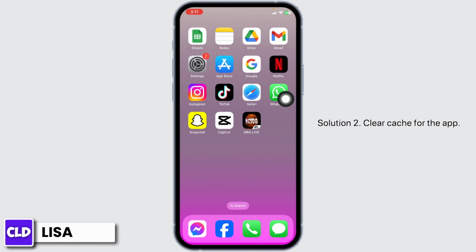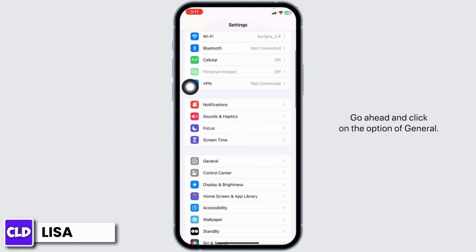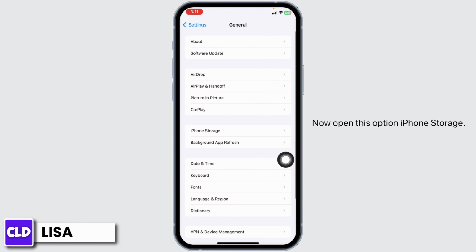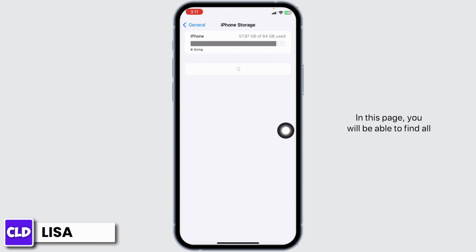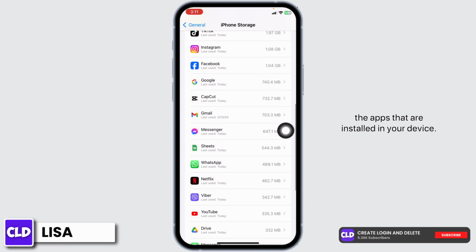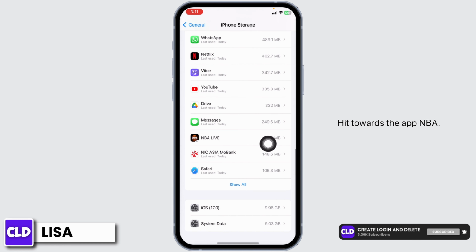Solution 2. Clear cache for the app. For that, open your settings. Now scroll down. Go ahead and click on the option of General. Now open this option, iPhone Storage. In this page, you will be able to find all the apps that are installed in your device. Head towards the app NBA.